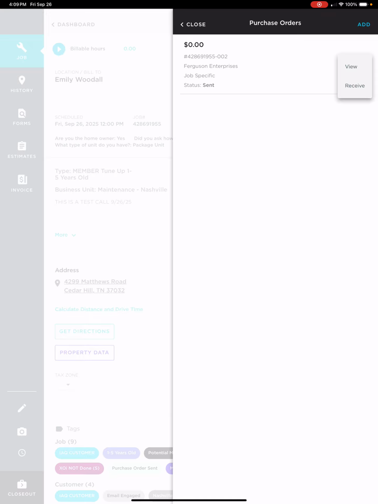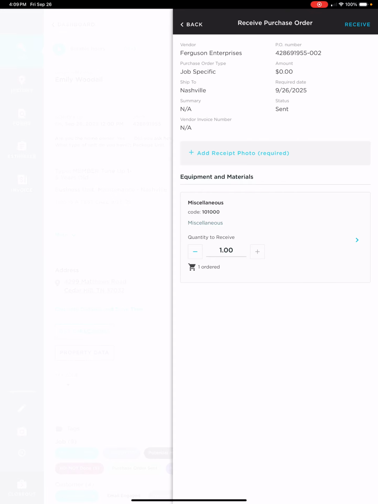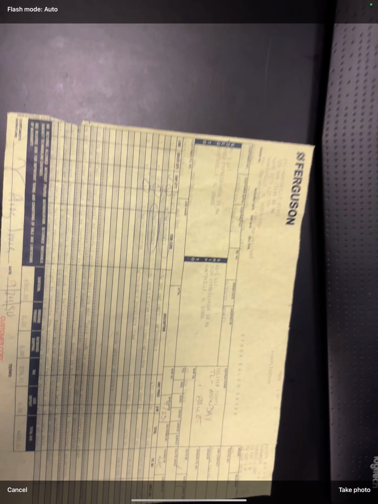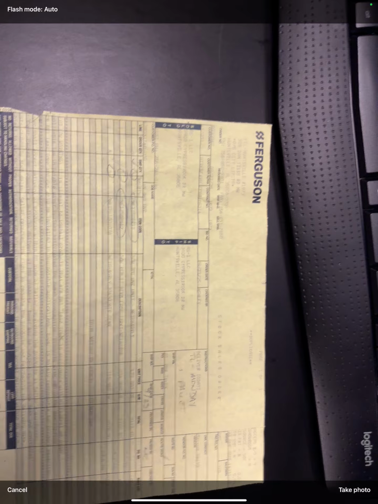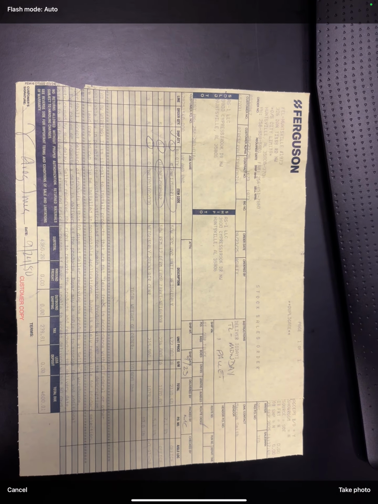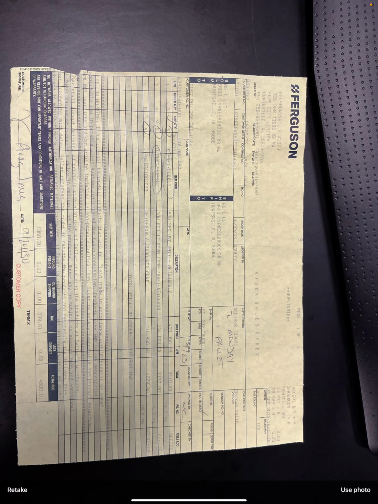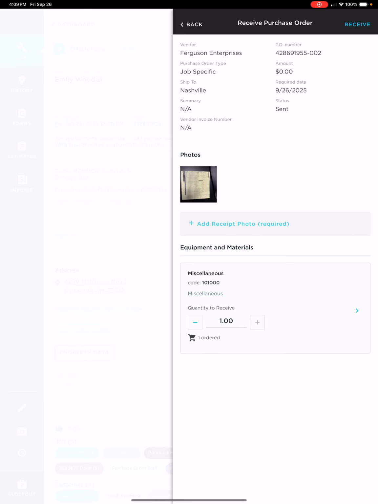Once we get the PO in our hand, we will click the 3 dots on the right side and we can receive the PO. And once we receive the PO, we need to make sure that we take a photo of the PO. So let me do this right here. We're going to take a photo. Now this photo right here is very, very important. We got to make sure that we do that.